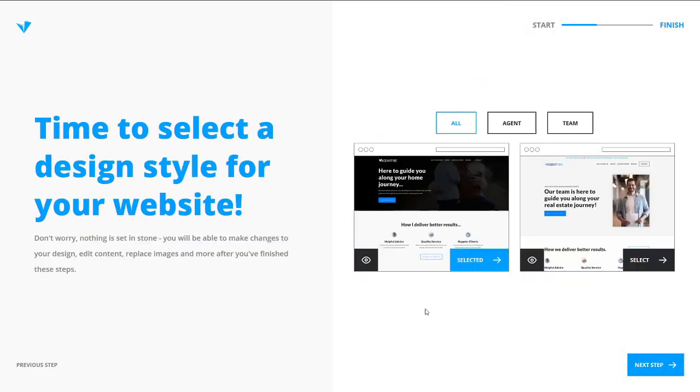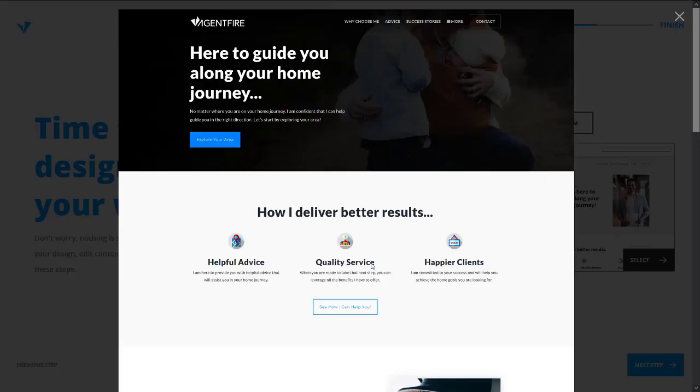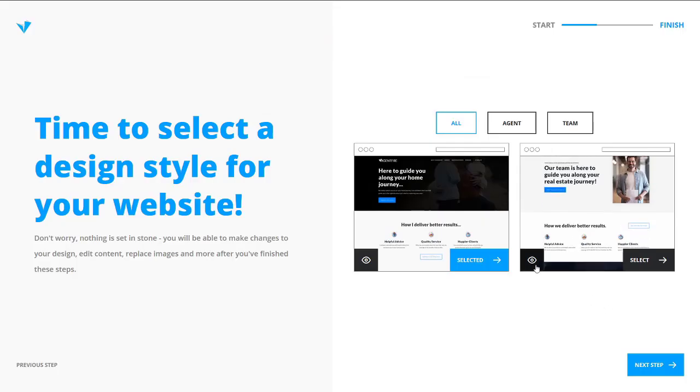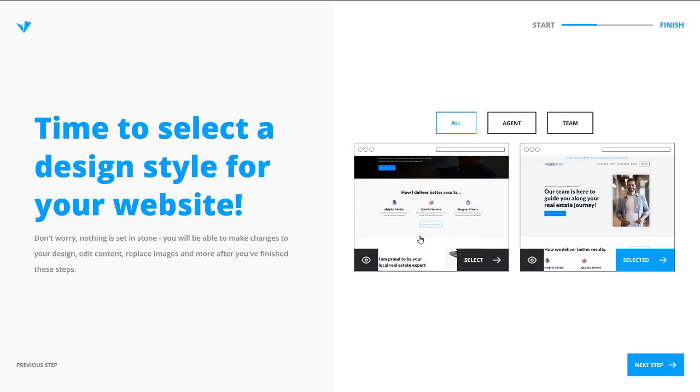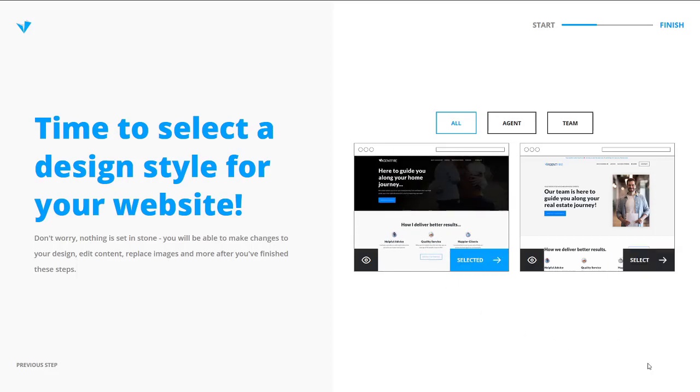Now, in this step, you'll be selecting the primary design for your new Spark site. We have two options available for you here. We have one that is more suited for an agent, and then we have another that is more suited for a team. Now, again, don't worry, nothing you do here is set in stone. After you set up your Spark site initially, you can go in and further customize the design. You can even hire someone on our team to do custom design pages for you. So if you're looking for a custom homepage or a fully custom site, you can add that at any point in time. What I'll do for the purpose of this demo is I'm going to choose the agent option and then hit the next step.